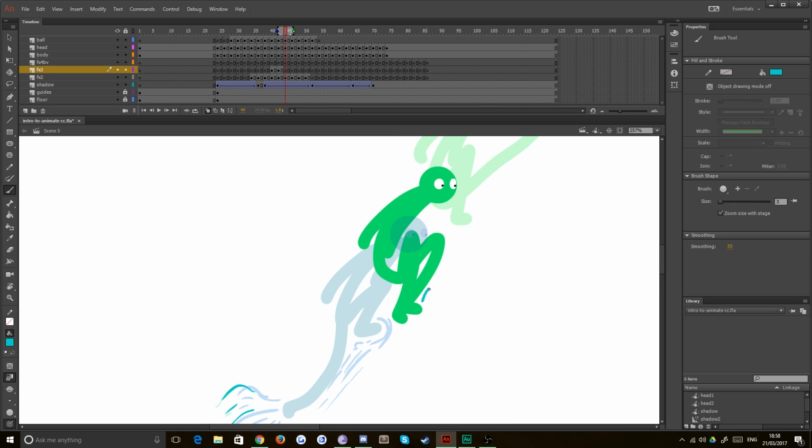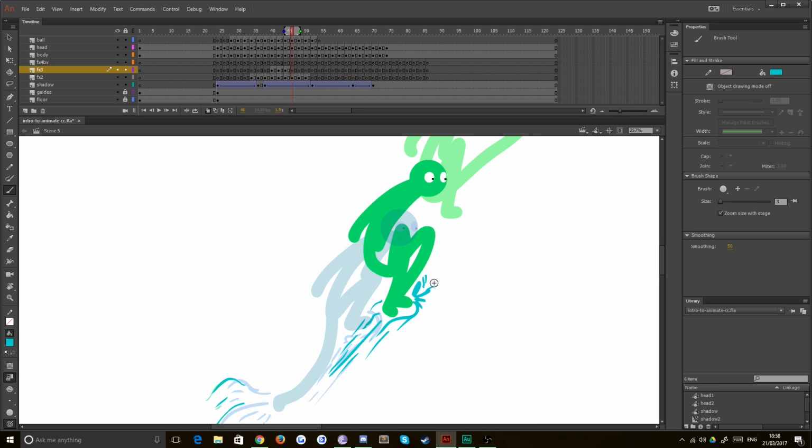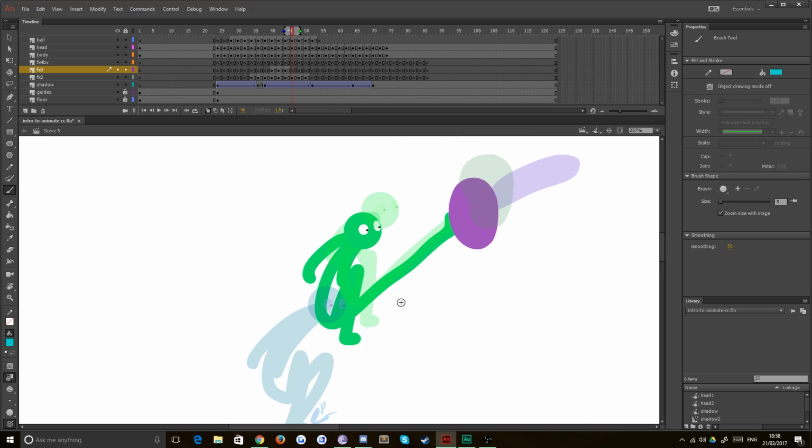So don't worry too much if there seems to be large differences in your frames. Obviously, if he's moving faster, there will be larger gaps. But as you can see, from this frame to this frame, it seems like a huge jump. But when you're watching this in real time, it should look all right. Not too bad, not too bad.